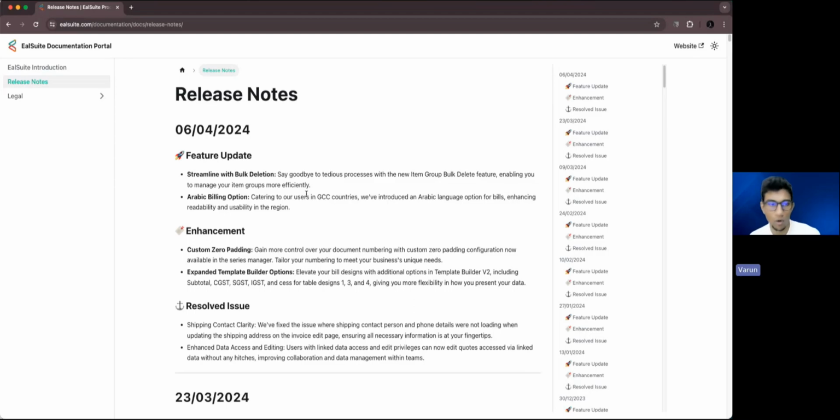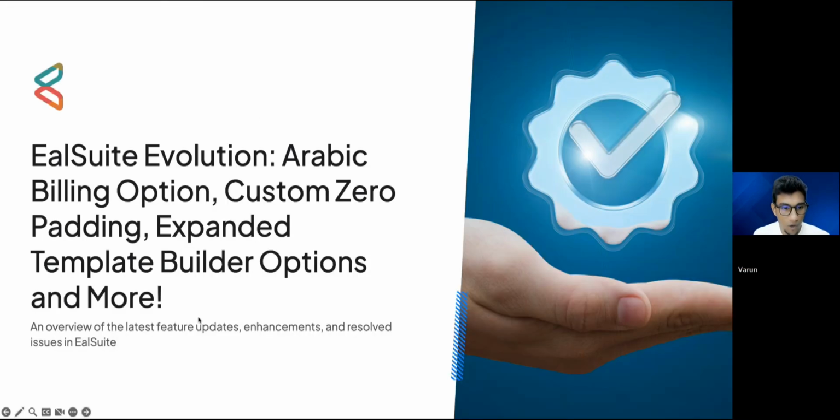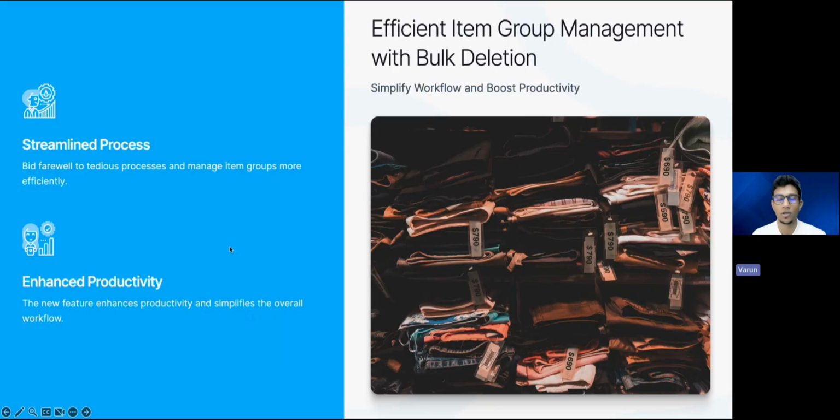We'll first of all be taking a look into our feature update, our enhancement, and our resolved issues. So let's get started, right? We'll move into our first release, efficient item group management with bulk deleting, which can simplify your workflow and boost your productivity. So you can right now bid farewell to the tedious process of managing item groups, much more efficiently, especially when it comes to deleting item groups, right? So let's see how we have enhanced our productivity when it comes to this particular feature.